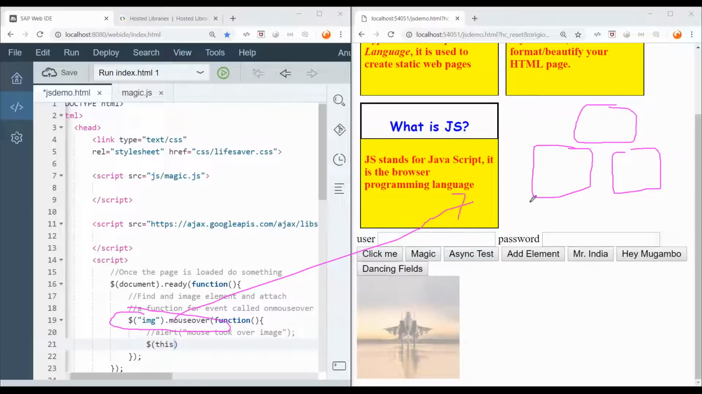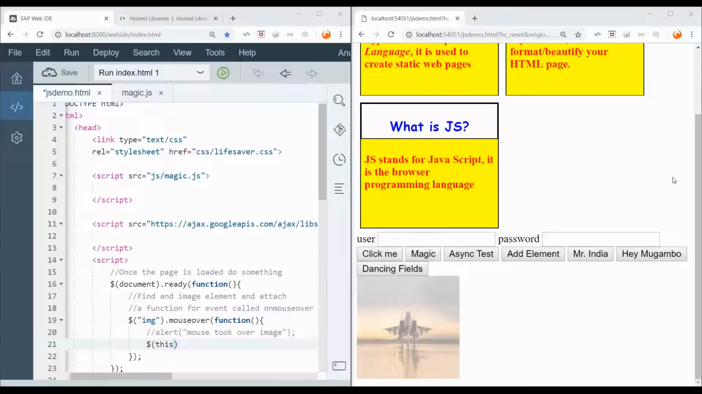Now which image do you want to enlarge? The image on which you take the mouse. If I take my mouse on this image, it should enlarge. Which means this means the current object, the object on which the mouse is being taken. So that's how you can use the this pointer here. It's the current object. Dot animate.